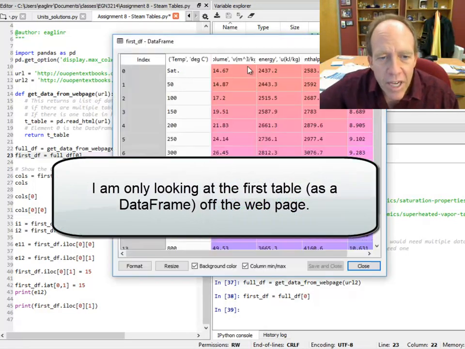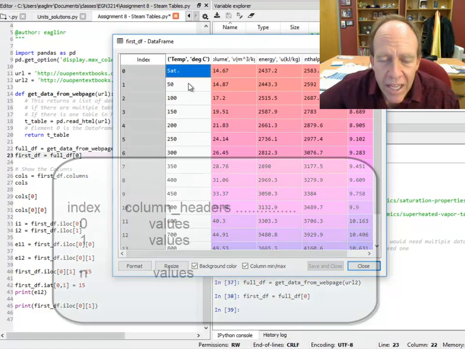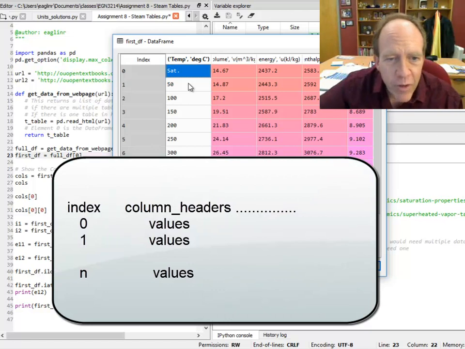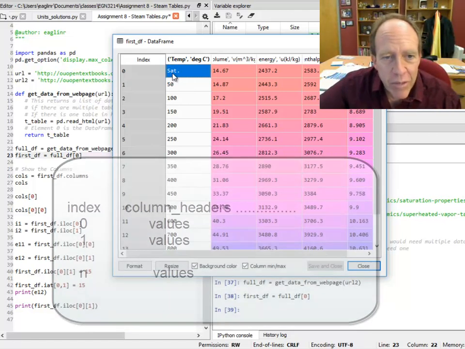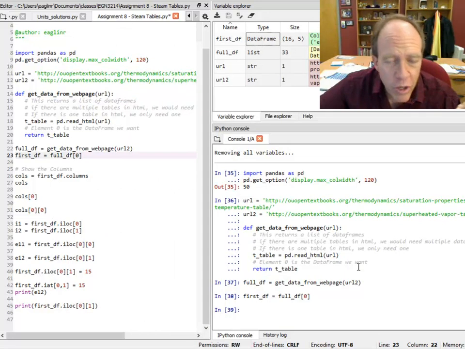Now let's look at it for a second. You notice that it has a header set here and indexes here. One thing you have to note about this one is that when I pulled it in, if you're trying to work with numerical values, the first value is not a numerical value, it's sat, period. You're going to have to deal with that if you're trying to use it as numerical. That's part of the homework that I'm giving to the students.